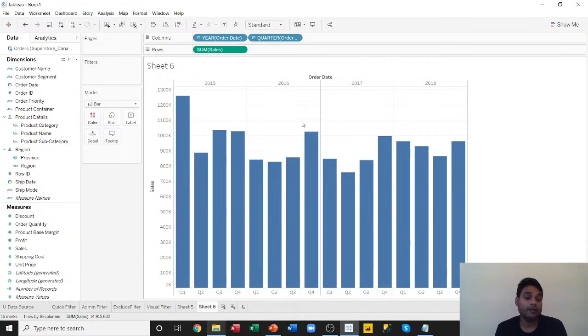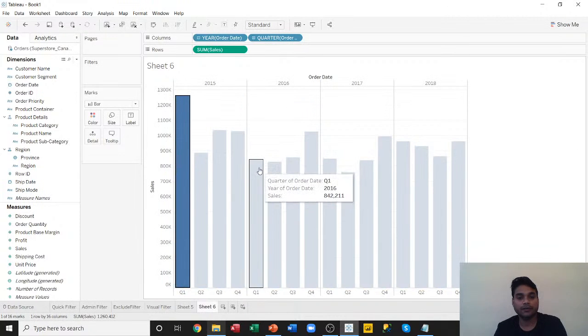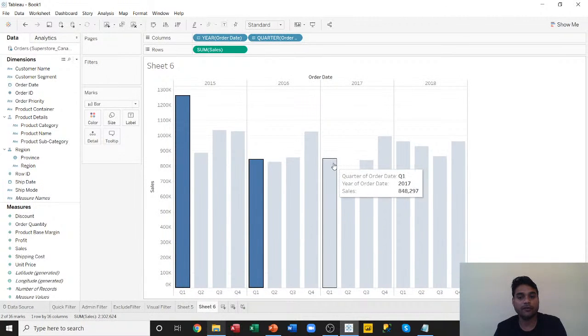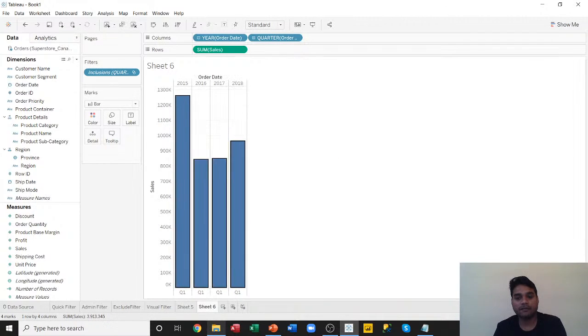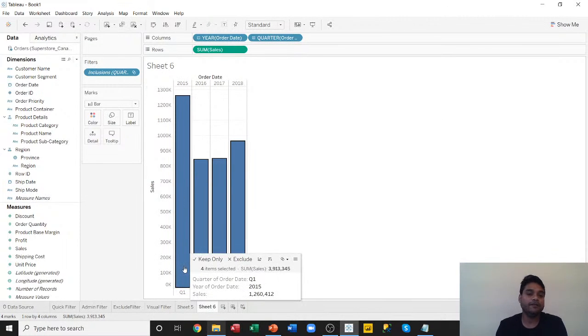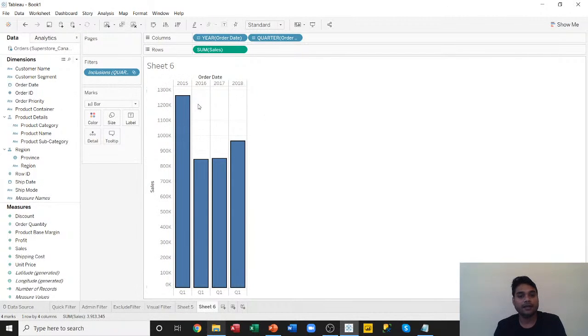Now the answer is we can go for a visual level filter. What I can do is select quarter 1 for 2016, hold my control key and select quarter 1 for each of the years, and now I can keep only these four quarters, one from each year. Now you can see that I am able to apply a visual level filter on this report, and I was able to compare the sales in terms of quarter 1 for each of the years.